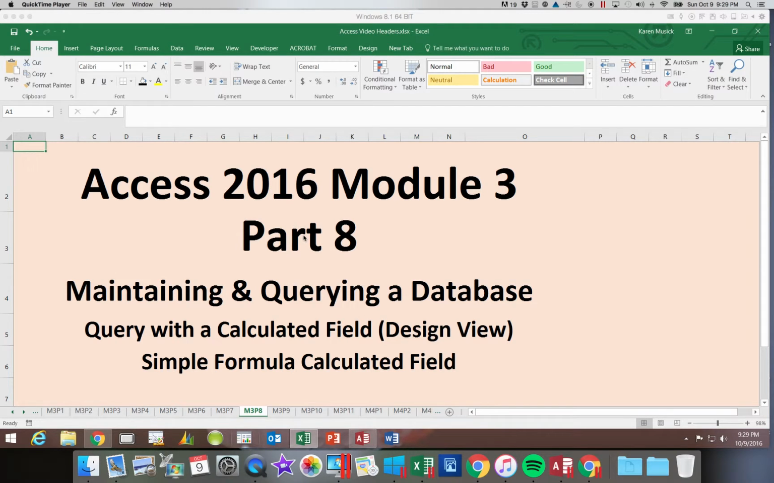This is Access 2016, Module 3, Part 8. In this segment, we're going to be looking at creating a calculated field within our query. And this calculated field is going to be done using simple mathematical formulas. These usually include multiplication or division, adding or subtracting, something that does not require logical expressions, things of that nature.